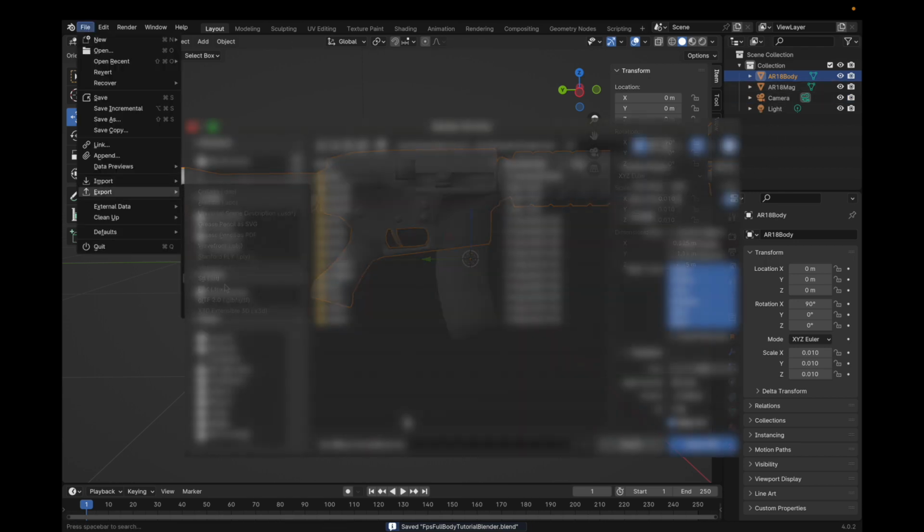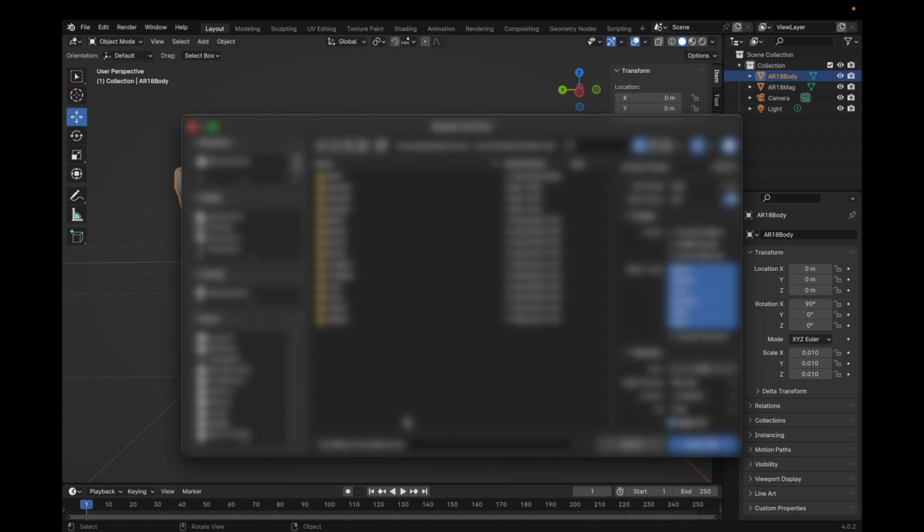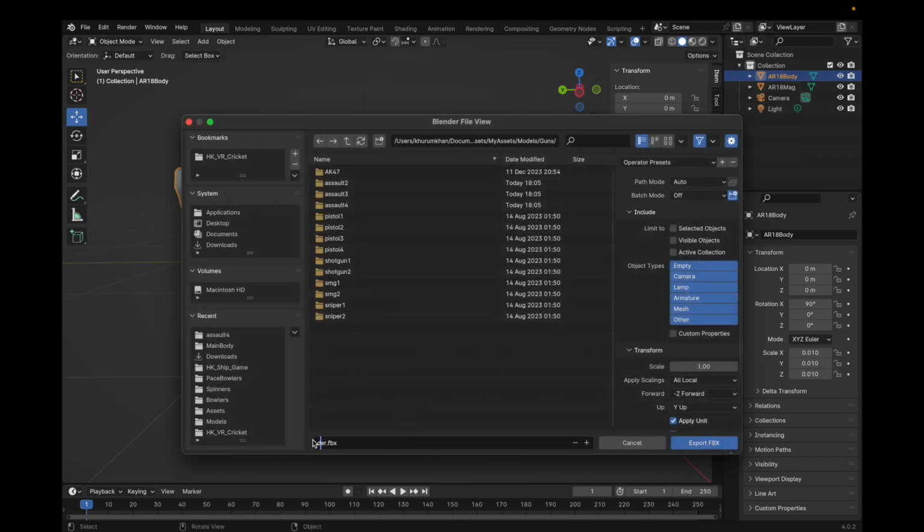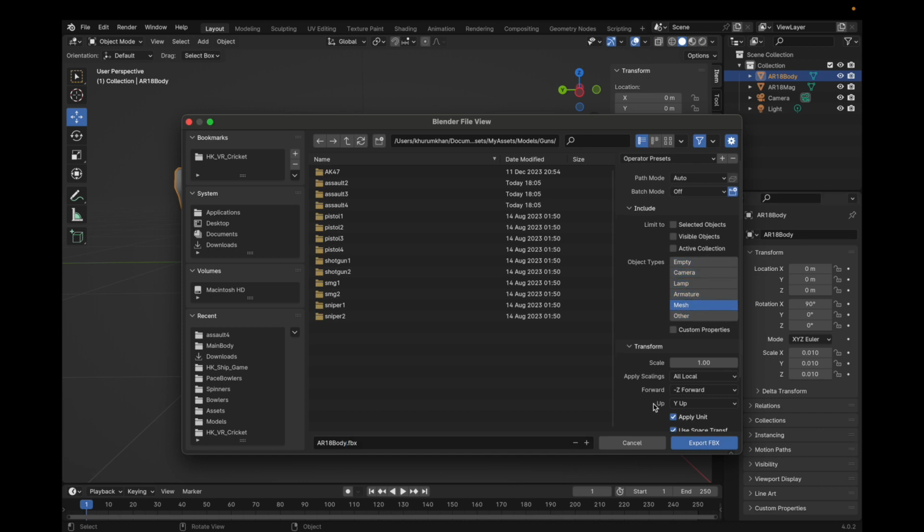Alright, okay. Now let's export this. So we can say file, export FBX, and now I need to go into my own Unity project. So let me go into the Unity folder, projects, and we have our FPS Full Body assets, my assets, and down in the models, guns, we haven't created anything yet, so it won't show up. Now we must make sure we have selected the hierarchy, and this is basically the AR18 body. So AR18 body.